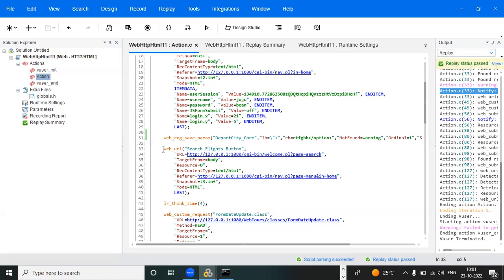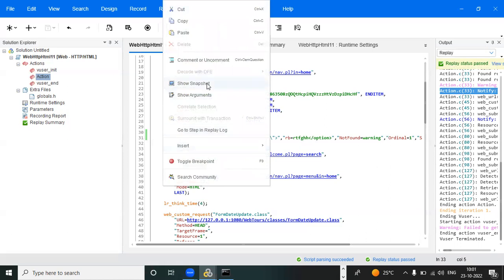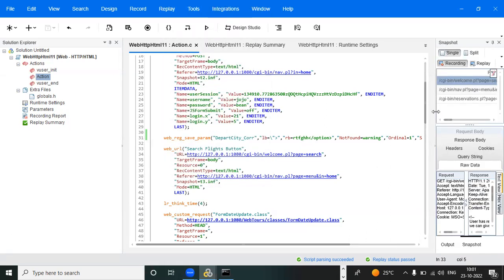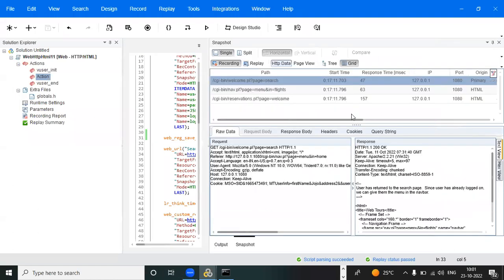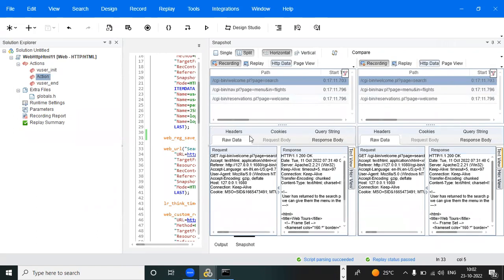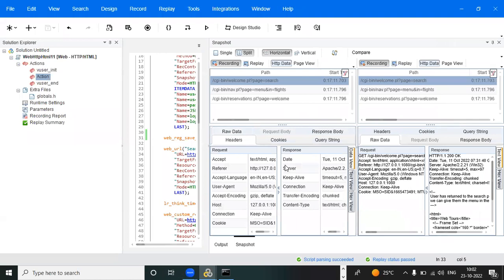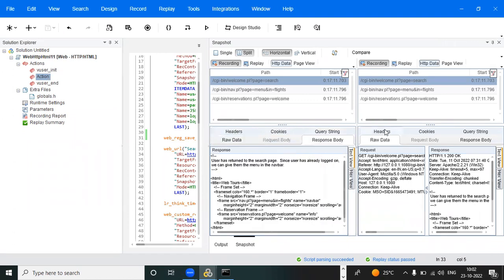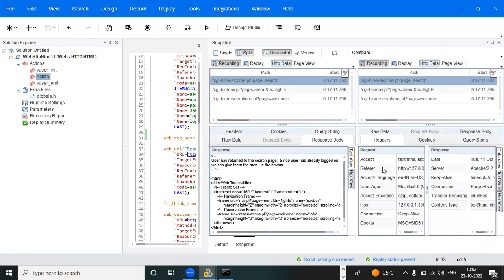For example, to see the headers you can click here and go to snapshot view. We are able to see the snapshot, and we can click here, split, and see the headers. Sometimes in these headers we have the response. This is the response body, this is the headers. So we need to check that and pass it using one more argument, the scope, or we can call it search.